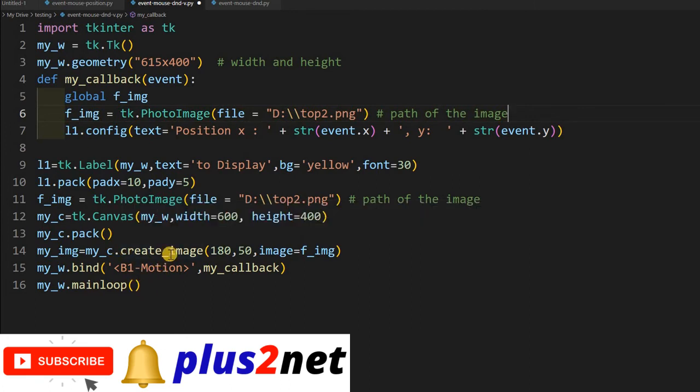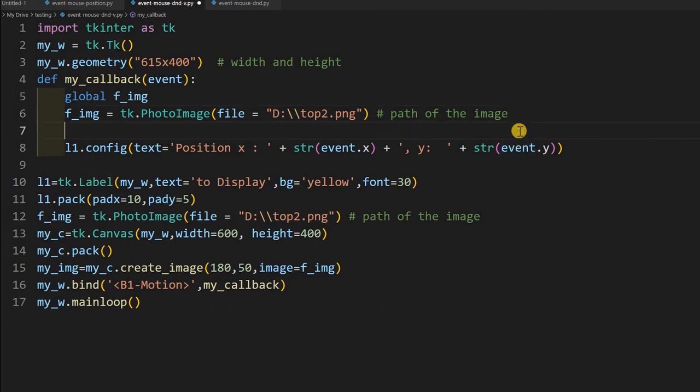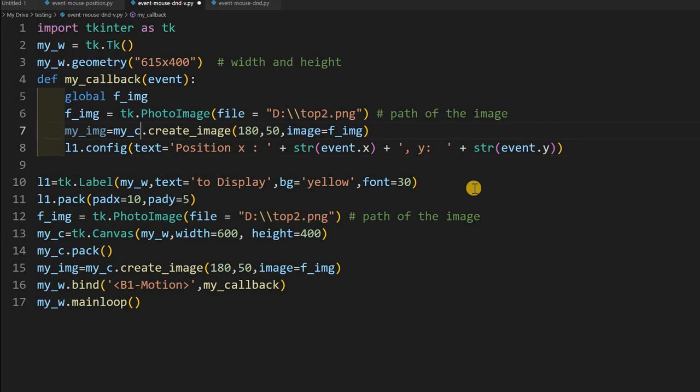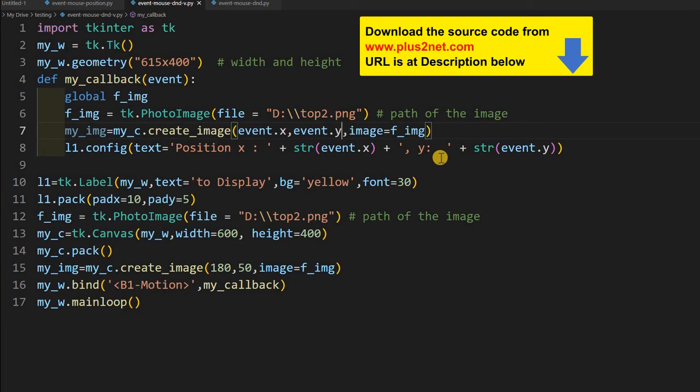Now one more thing: where is my position? Here it is. So this my image, I will copy this and place it here, but I will change its coordinates. Instead of 180 and 50, whatever I have, I will say event.x and here event.y. So that's all. Let's just save it, and inside this position my image is declared here.